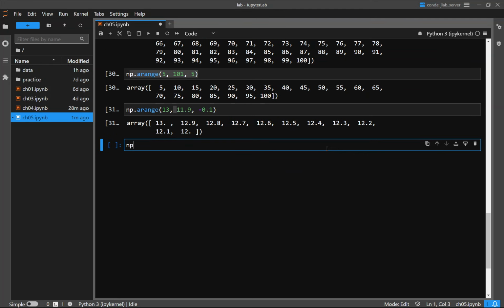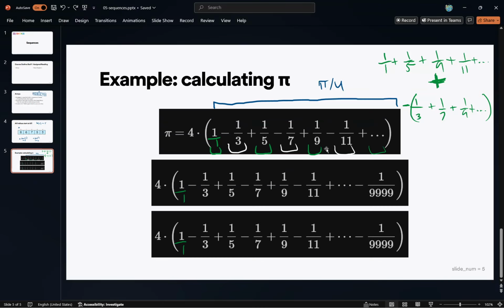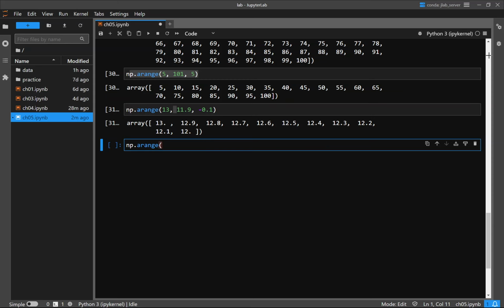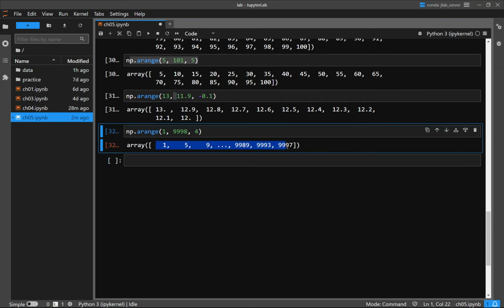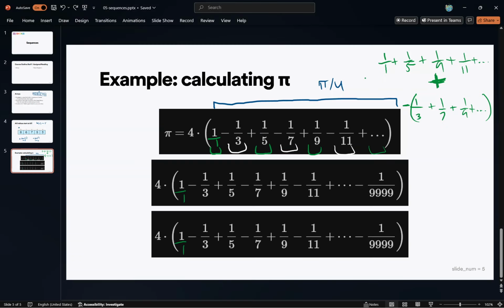But if I do this, np.arange, if the last one is negative, then for the positive terms, the very last one that we're adding is plus 1 over 9997, right? For positive ones. So we want to go up to that. So I want to go from 1 to 9998, I guess, so we don't hit 9999 by 4s. Do you see how this will give me the thing at the bottom of all of the fractions I care about for our positive terms?